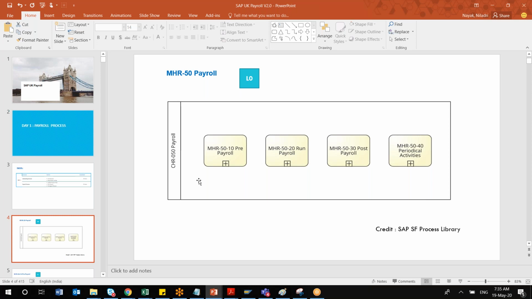When I say run payroll, they will have a simulation run. Once the simulation run is done, they will verify all the payroll results to see if everything is correct or not. If any discrepancies are found in the simulation, they will correct them. The payroll administrator will follow up with the HR administrator, who will maintain all this data correctly. Then they will proceed to the post payroll.